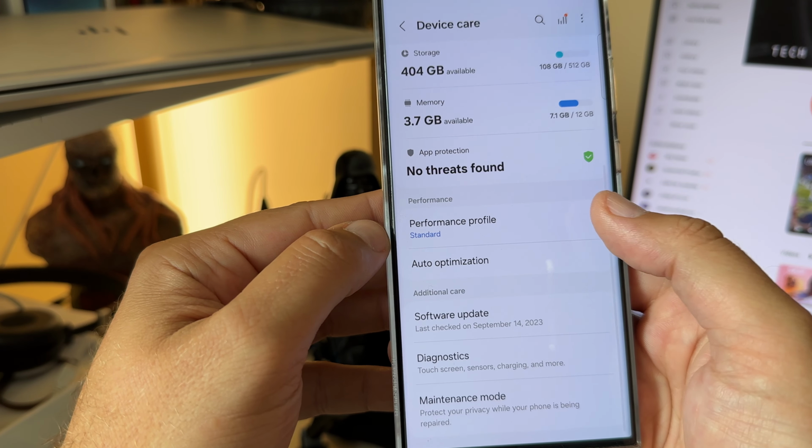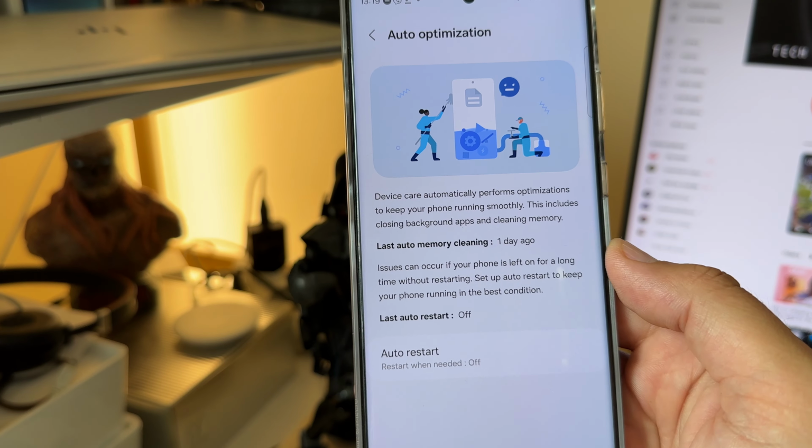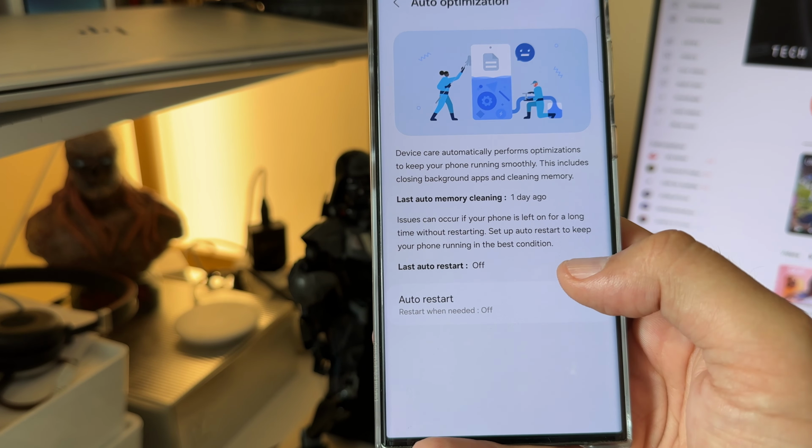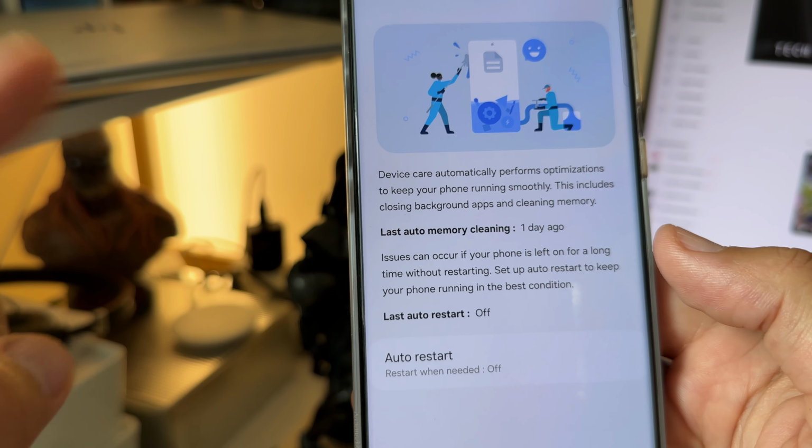Now, when you scroll down a bit, guys, and you click on auto optimization, you're gonna see this fancy animation. There are some people taking care of your phone. And you now have a status just showing the last auto memory cleaning 1 day ago, right?